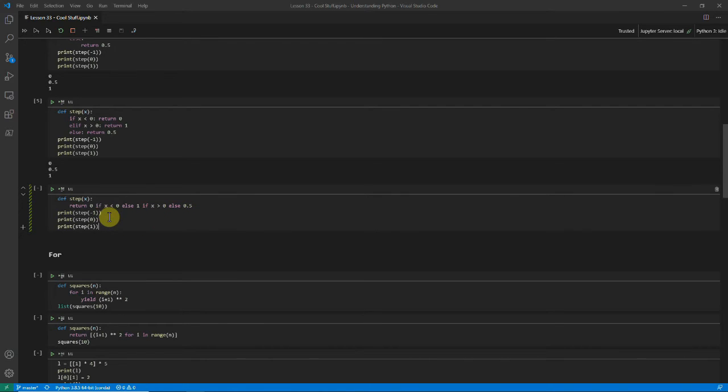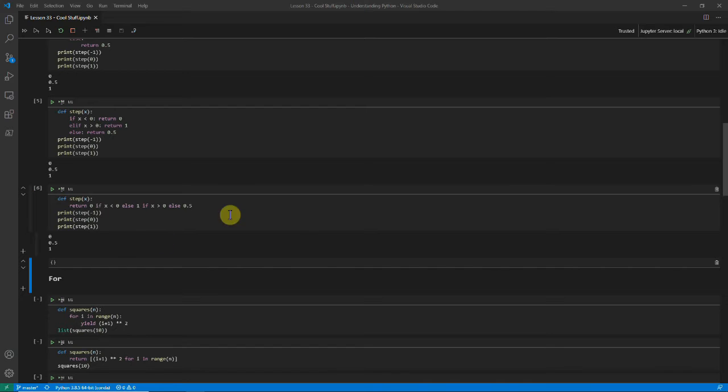It's also important in these though that you do have an else. You can't just have an if. You can see again that it works.